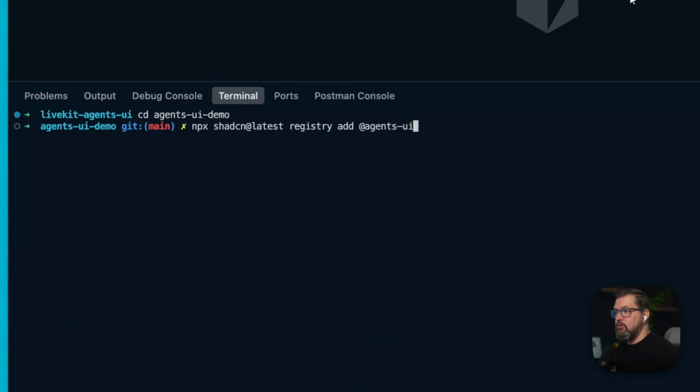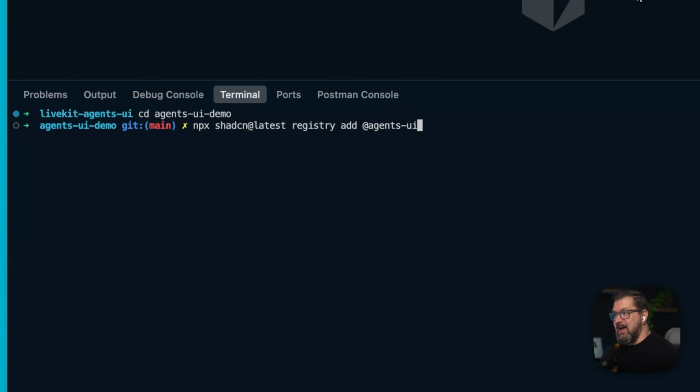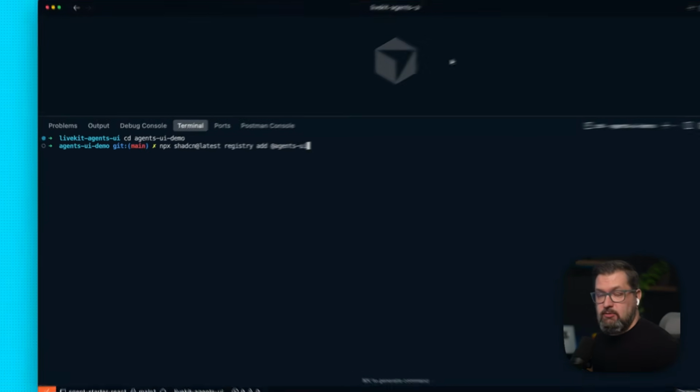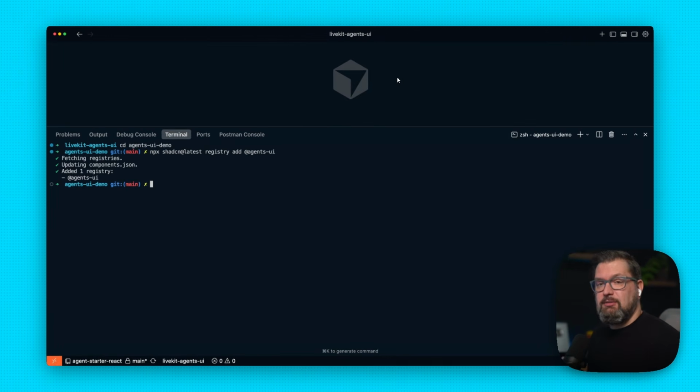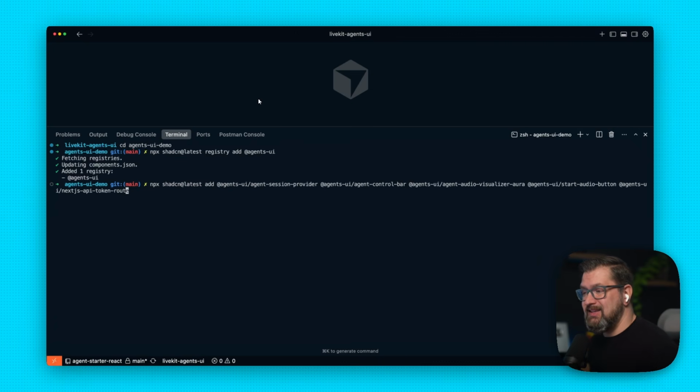And then we're going to shadcn at latest registry add our Agents UI registry. That just allows us to easily add each component instead of the entire URL string. So that's what we'll do next. npx shadcn at latest add, and we're going to add all of those components that we want to use in this specific project. So you can actually go to the docs, look at all the components, find which components you want to use, and then this is how you add each one individually.